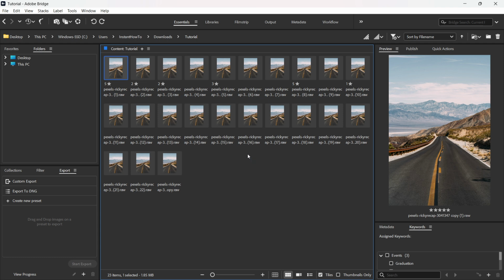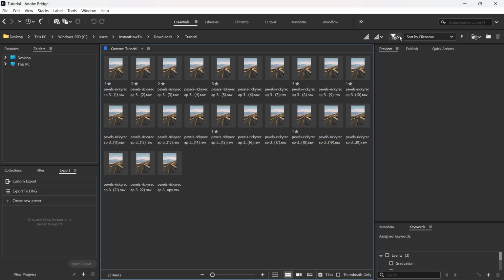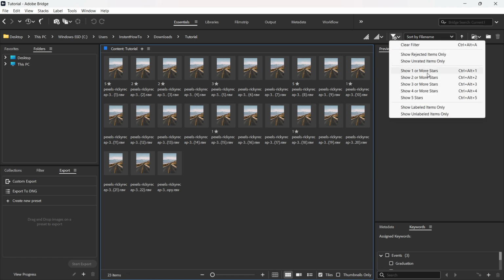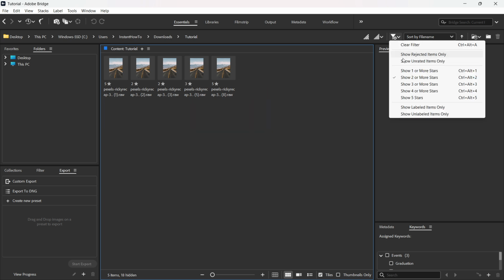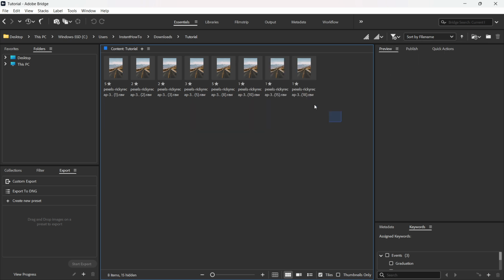Now, when you have starred your images, you can also go ahead and sort them using filters. So to do it, click on this filter button, and you can show 1 or more stars, 2 or more, 3 or more, 4 or more, or 5 stars. If I click on any of these, it's going to filter only those images, and you can then further use them to maybe give them more stars, less stars, whatever you want.